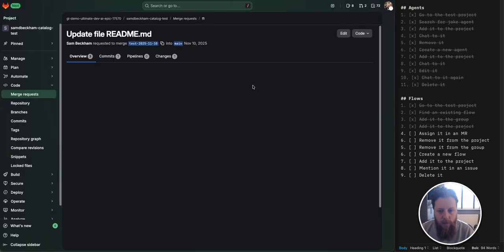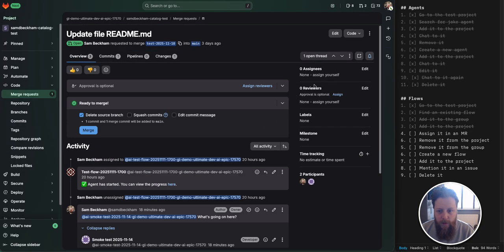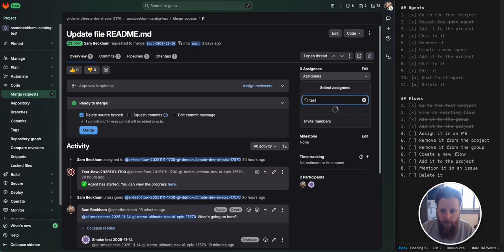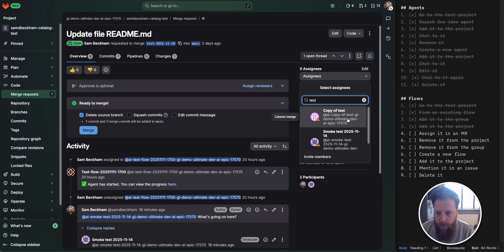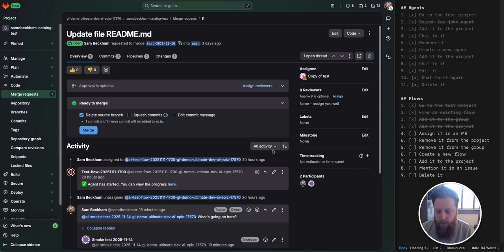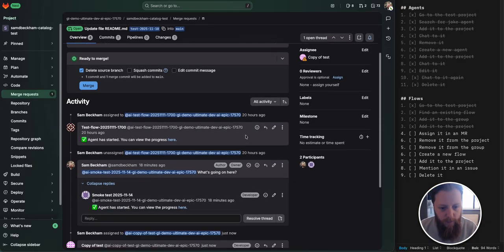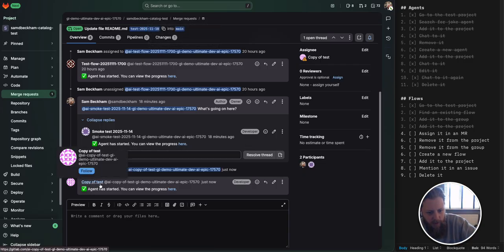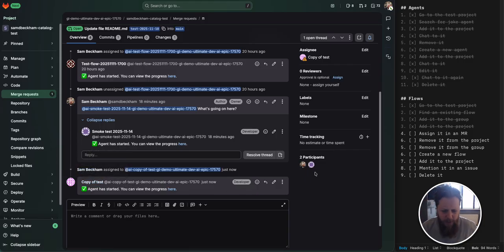There we are. And assign copy of test. There we are. It'd still be nice to be able to see this agent name on the agent page, but that's on the flow page, whatever. But that's fine. It works. It's the same name as the flow, so it's fairly intuitive.